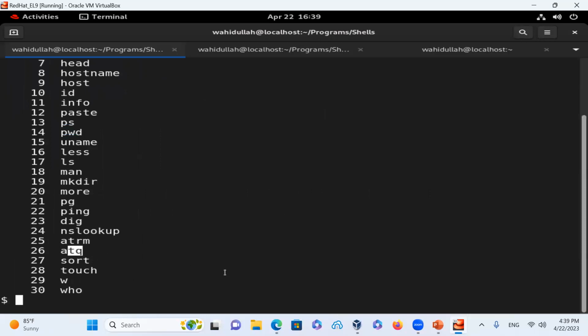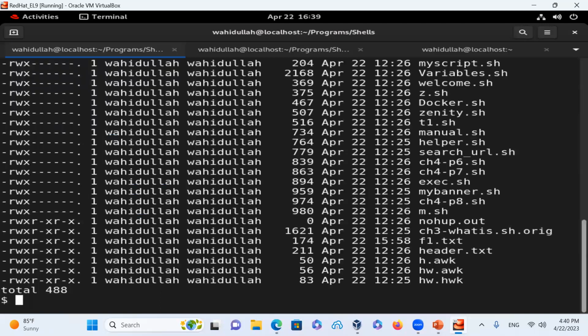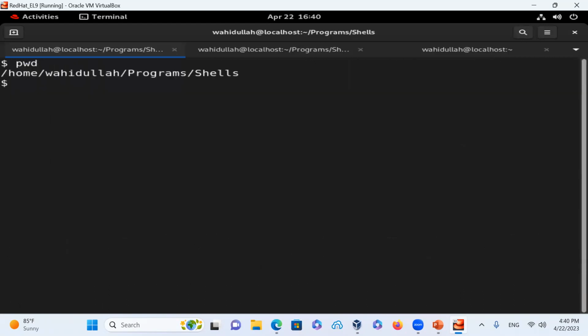We're gonna cover sort, touch, W, and who. So clear the screen here. I'm gonna just say ls -l and then sort. Sort by itself is sorted, and there you can do also in ascending order or descending order. You can do it in numbers, everything. So let's write some numbers here to just show you an example of a sort command.